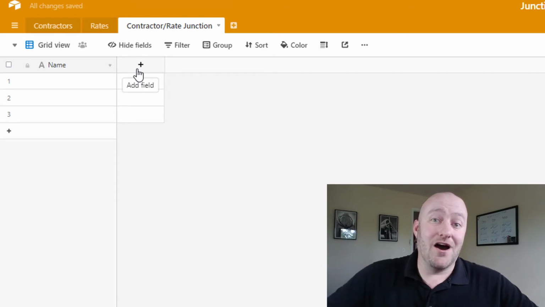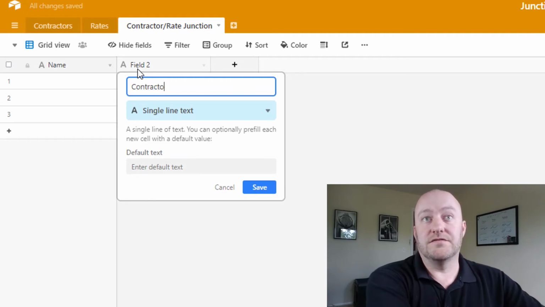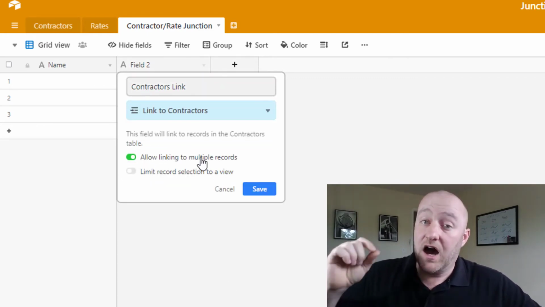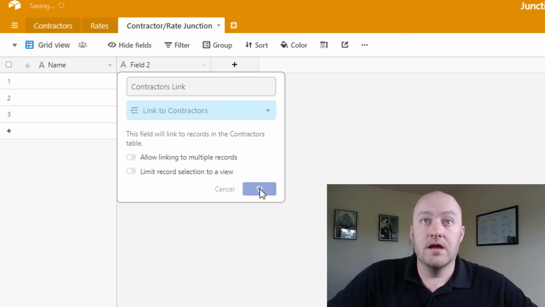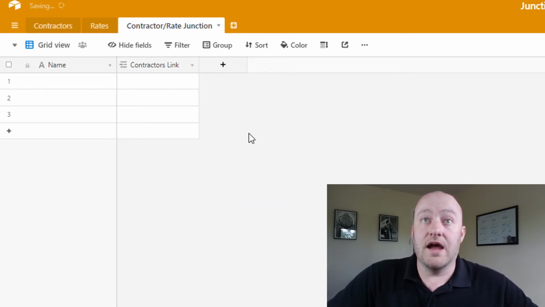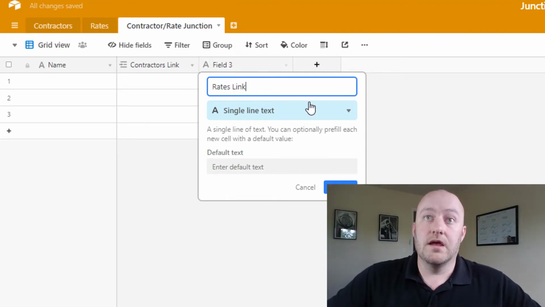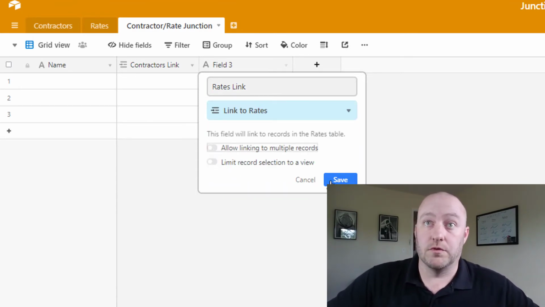So a junction table has a couple of rules or commonalities, let's say. The first thing that it does is it connects first and foremost to two tables. So we're going to connect to contractors, and we're going to do that here through the linking to contractors table. And the other thing it does is it's always going to be only a one-to-one or a one-to-many relation, meaning we're not going to link to multiple records from the junction table. Let's go ahead and bring that in here, and I'll show you why that is in just a moment. So there's the contractors link, and now here's the link to rates. We're going to bring that linked relationship in, and again, we turned this off. We don't want to allow to link multiple records.